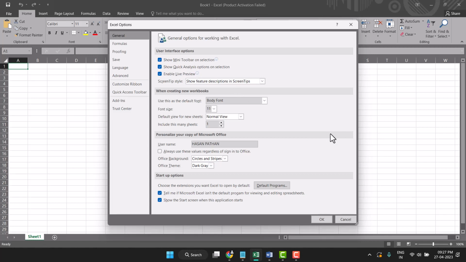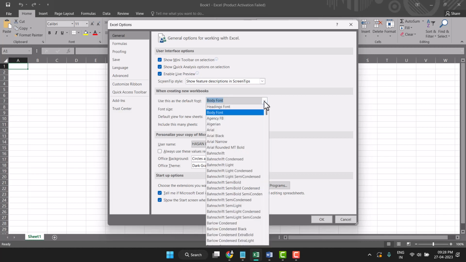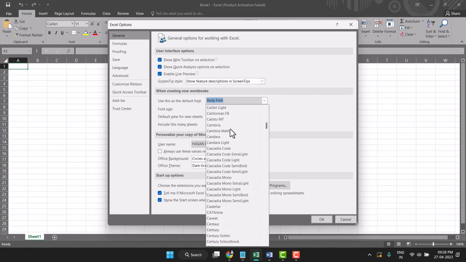When creating new workbooks, here downside you see this "Use this as the default font." So change this default font. Click on this drop down and change it, and select your default font.